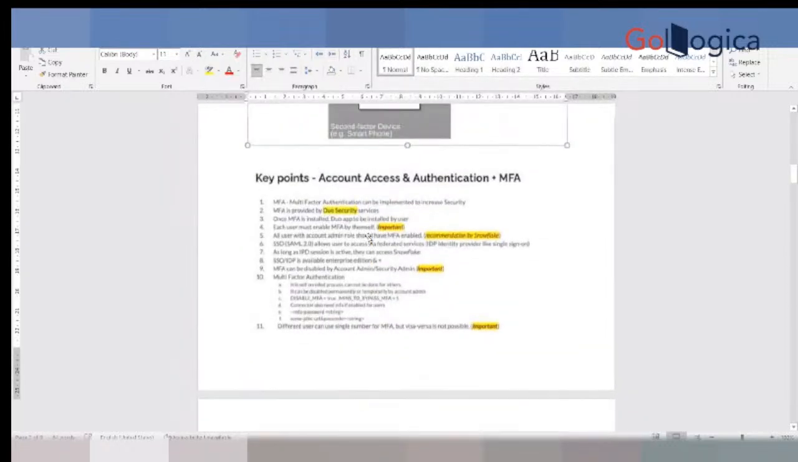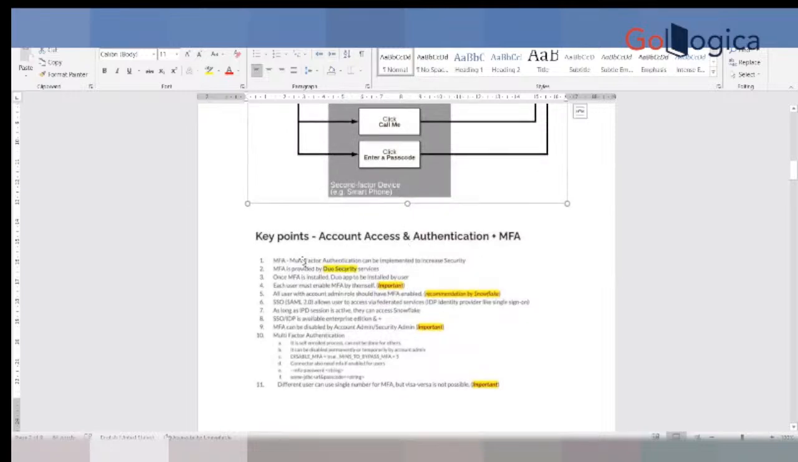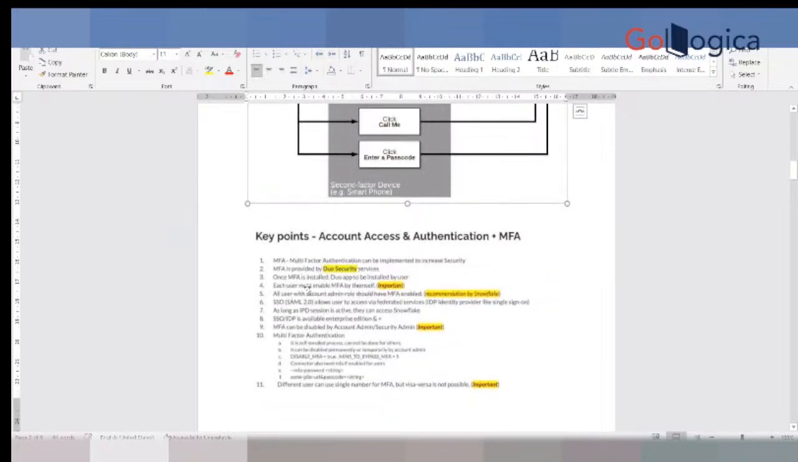So during MFA, you are actually going through a different channel. You may ask, I am working in Snowflake, so why does mobile come into the picture, right? Because that is the most secure way people feel now. When you are working with mobile, again, you need to work with some federal companies, right? So those are some key points you need to remember. MFA is multi-factor authentication. MFA is provided by the DUO service. That is a different service vendor, right? Snowflake has collaborated with this DUO company.